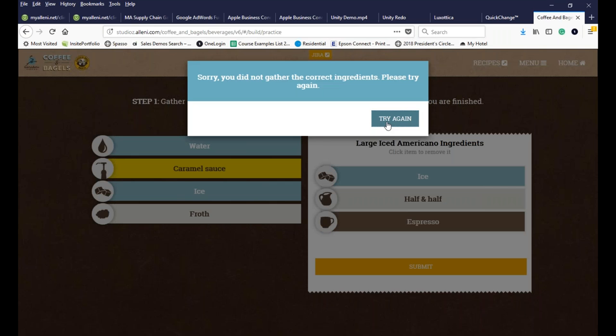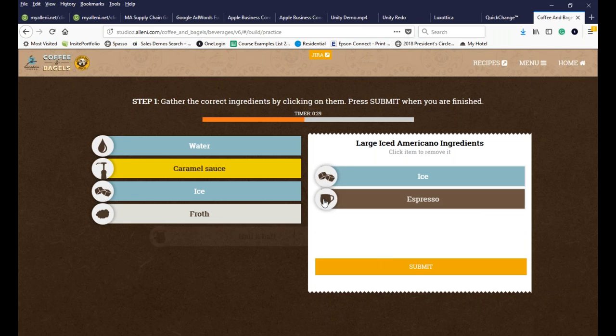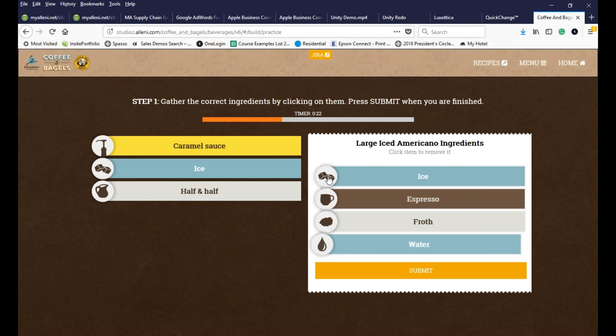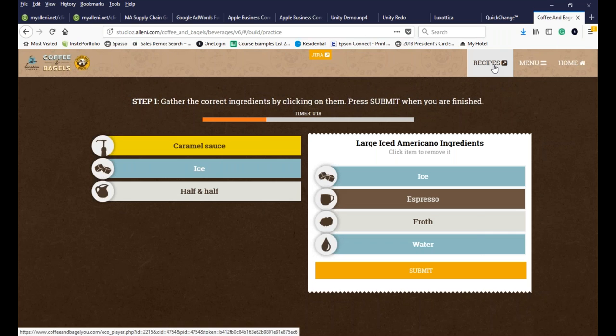Sorry, you didn't gather the right ingredients. Try again. Okay. So you can go look it up in recipes. I could go look it up. Learners don't like to do that, though. They just like to play and experiment. Yeah. Do I need water? Okay. So I could actually go out to the recipes and take a look.